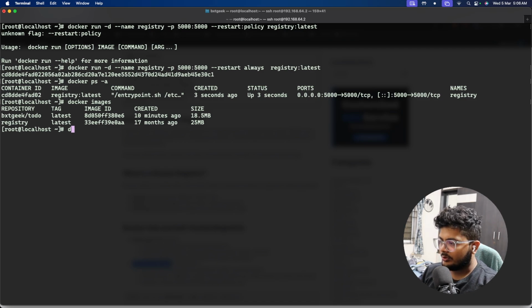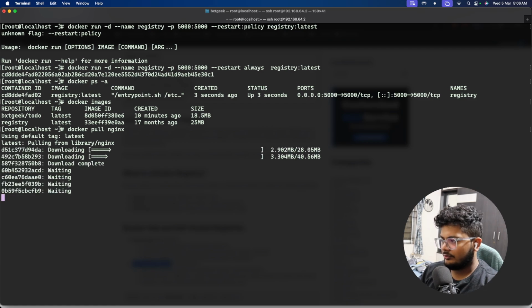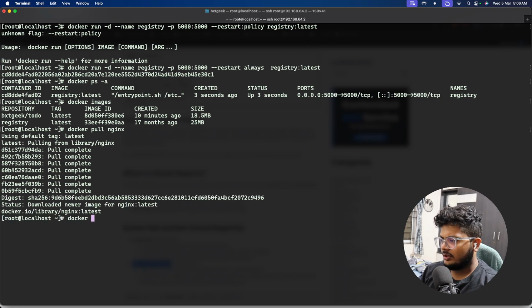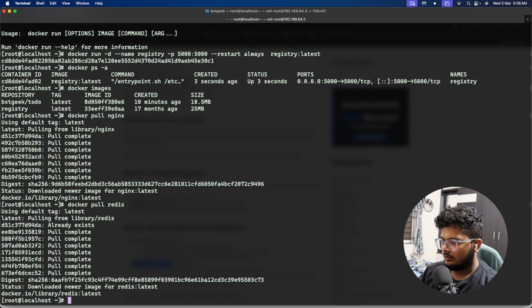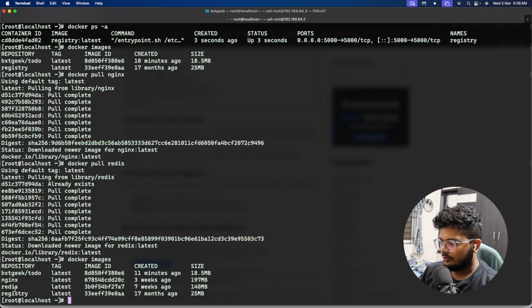Let's download a few images. Docker pull nginx. Once this is done, we'll also pull redis. If we do docker images now, we have four images: nginx, redis and registry, plus one we'll see later in the video.